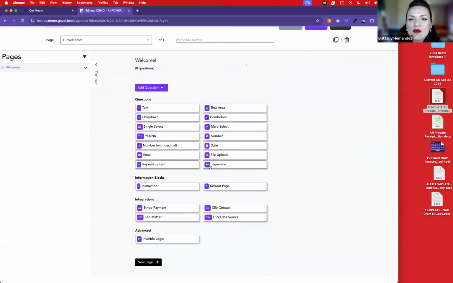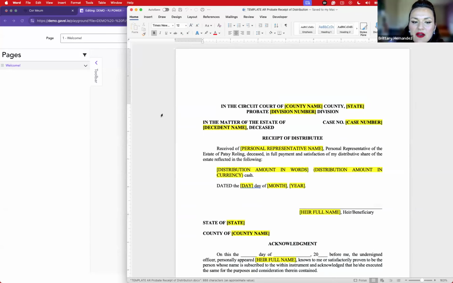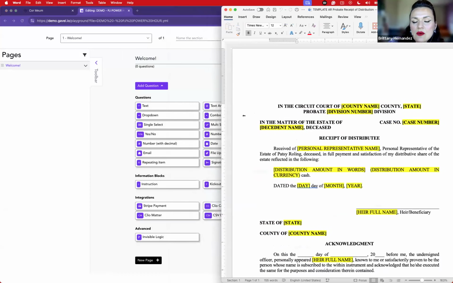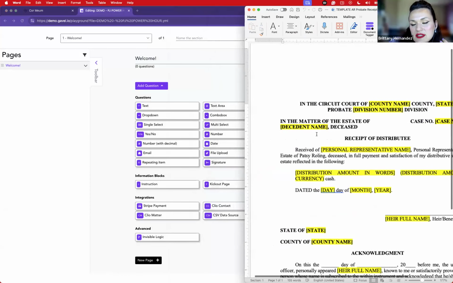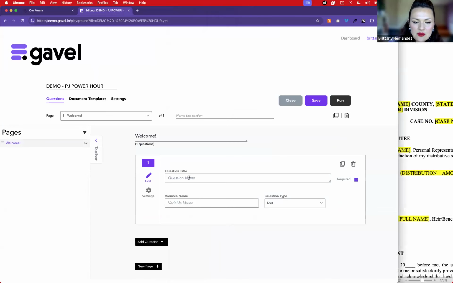And this is something called rapid development, or this kind of idea of no code development, where you don't have to know how to code. You just need to know what you want in each place in order to automate that document. So in our case, we have our template here, and we need things like the decedent's name and the county. So we just know that those are going to be text. So we'll say we want text. We give it a question title, such as which county is this case in?